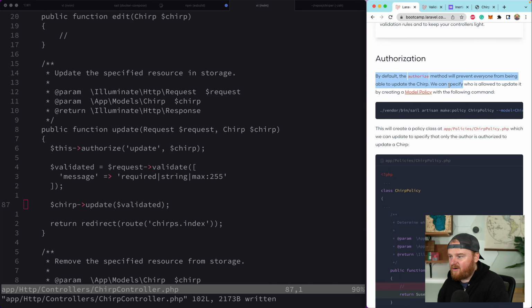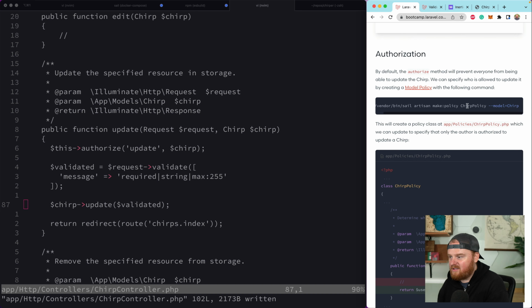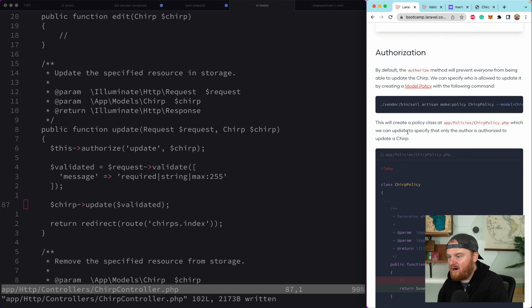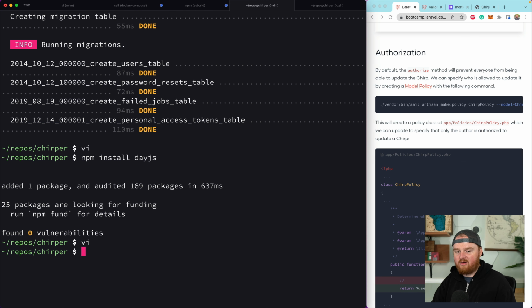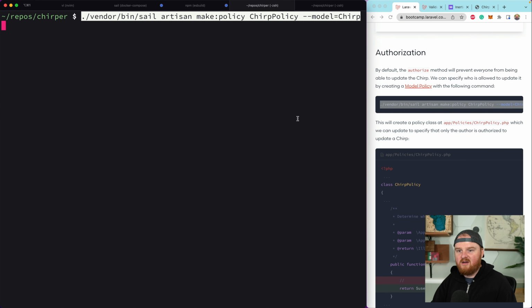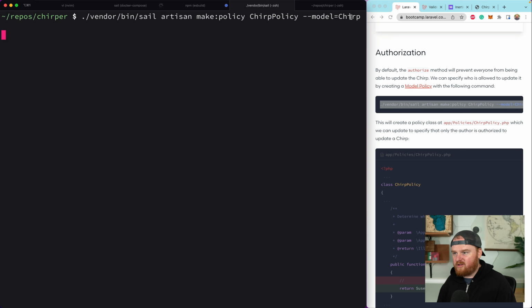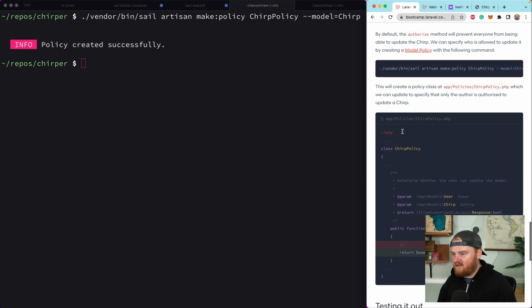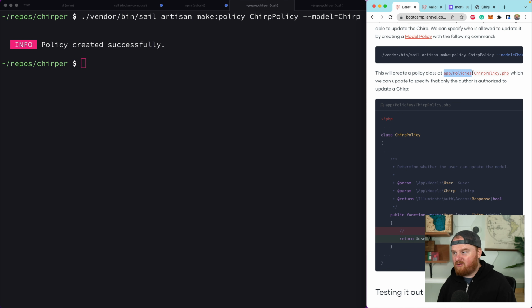So by default, authorize is going to prevent everyone from being able to update a chirp. And we need to specify who is allowed to update it by creating a model policy. All right, so this is a new thing, a model policy. I don't have a mental model for this, but we're going to just run this. So make policy chirp policy. That's for the chirp model. And that is going to create a file. Again, it would be nice if this was printed out to the console so we could see that.